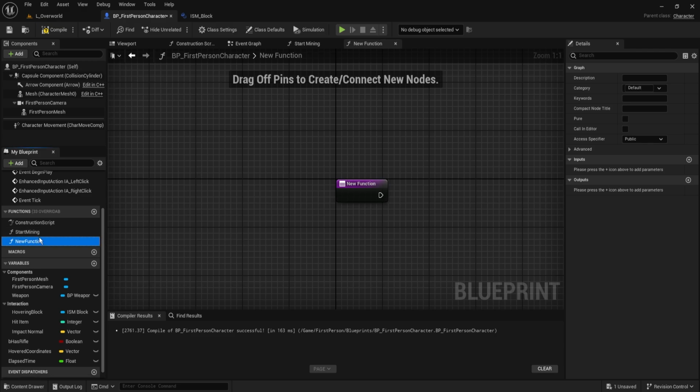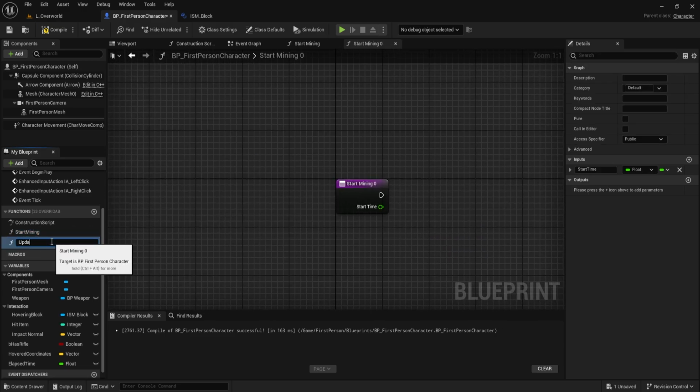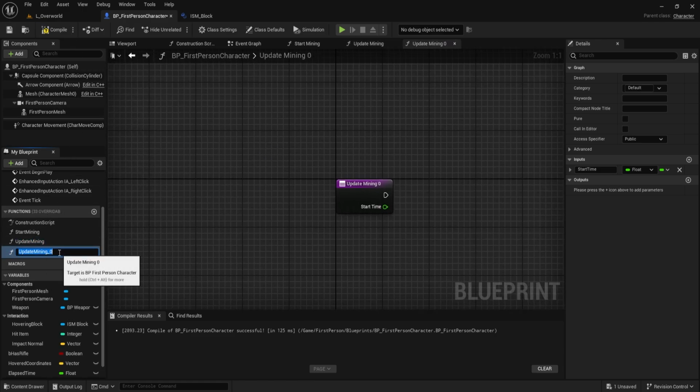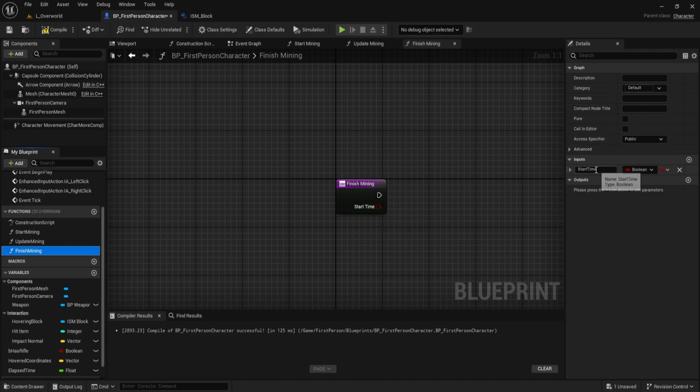Then we want to actually, we'll duplicate this. Duplicate, and we'll call update mining. Go. And finally, one last one, which I believe this needs to be a boolean, but we'll just duplicate it. This is finish mining. There we go. So this will be a boolean. And for this, what we want it to call it is success. And what success will do is if it succeeds, we break. If not, we cancel and reset.